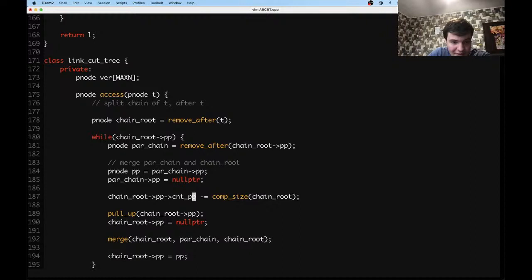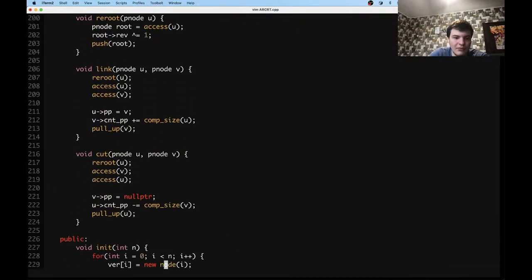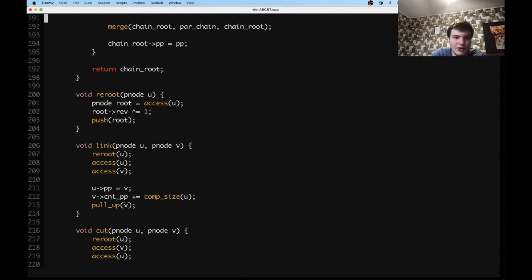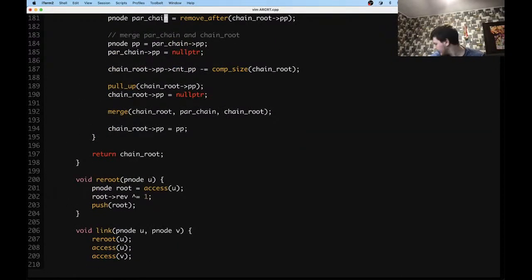So parent chain that pp is equal to null pointer. Okay, yeah, that's correct. And chain root that pp. Okay, yeah, so this thing actually doesn't really change. We don't really use cut there before that, so we should only look at it in that's kind of annoying.